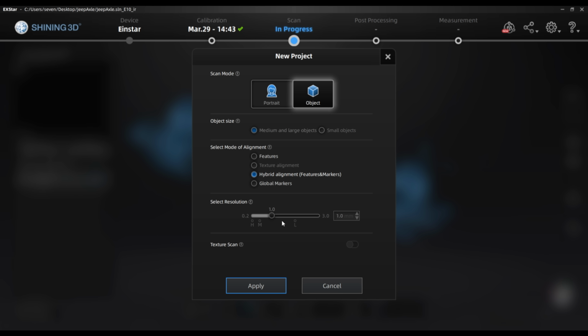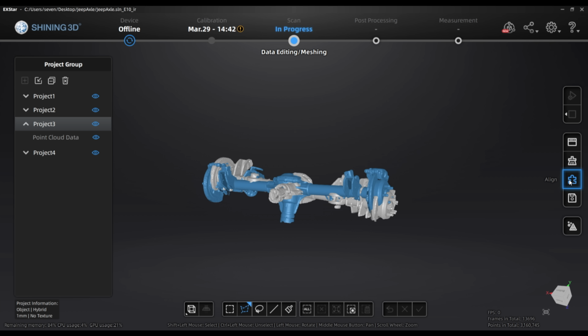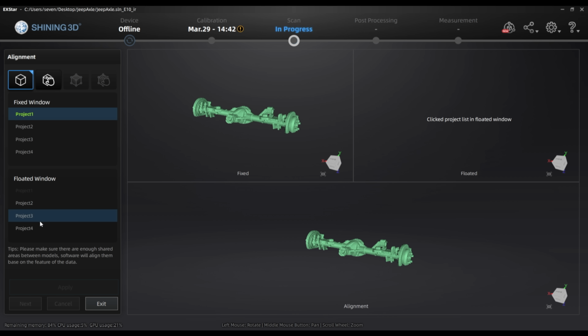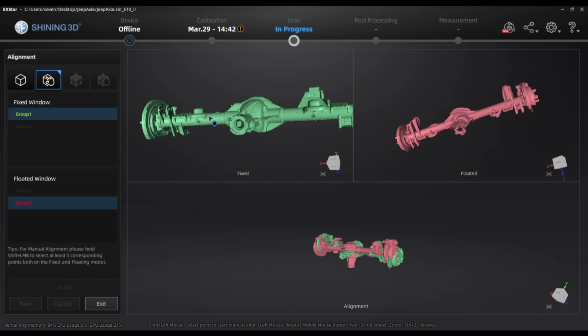Once you have all of your scans, press this puzzle piece here and the software will allow you to automatically align all 4 of your scans. It does this 2 at a time. If it has trouble aligning 2 of the scans, you can help it along by manually picking 3 points that overlap on both scans.